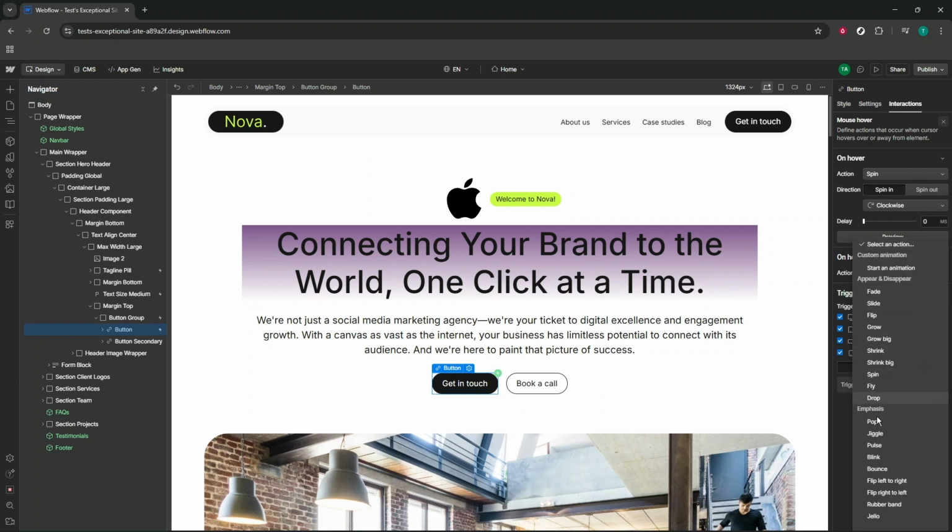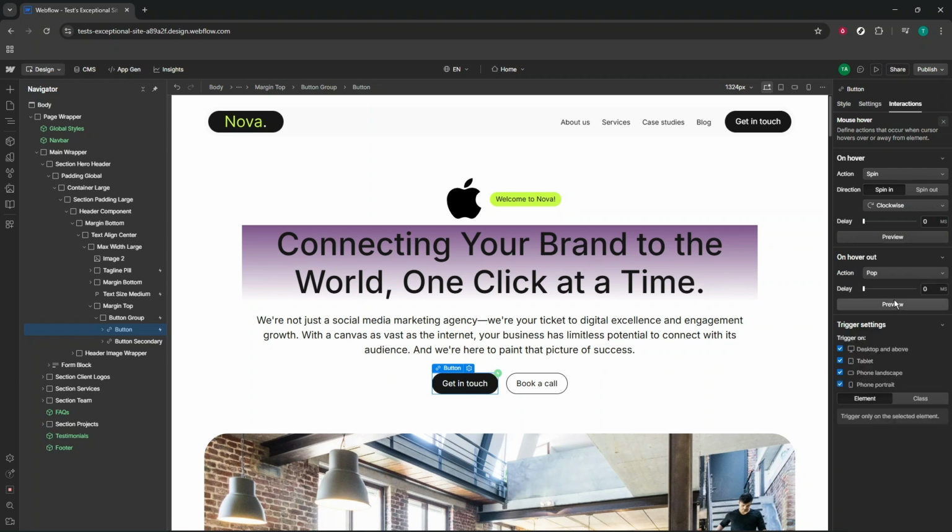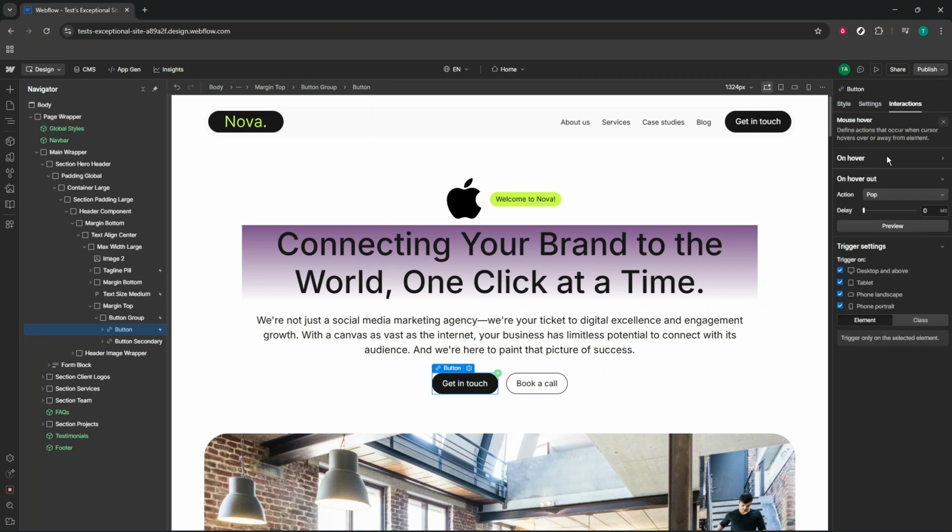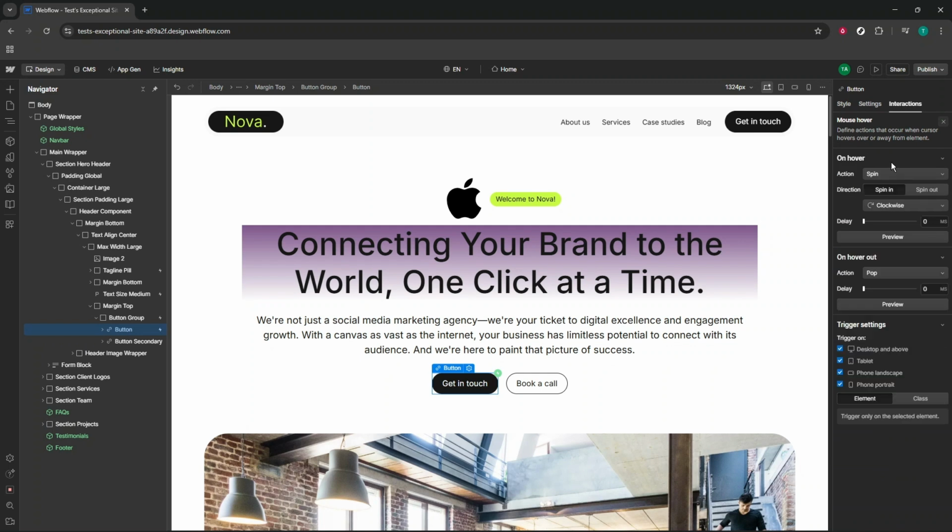Choose the action you want to run. This is where you define the behavior. For example, a gentle scale up with an ease, or a quick background change with a short duration. Keep it subtle so the button feels polished rather than distracting, and mirror the timing on hover out for a seamless reset. Finally, click Preview to test the interaction.